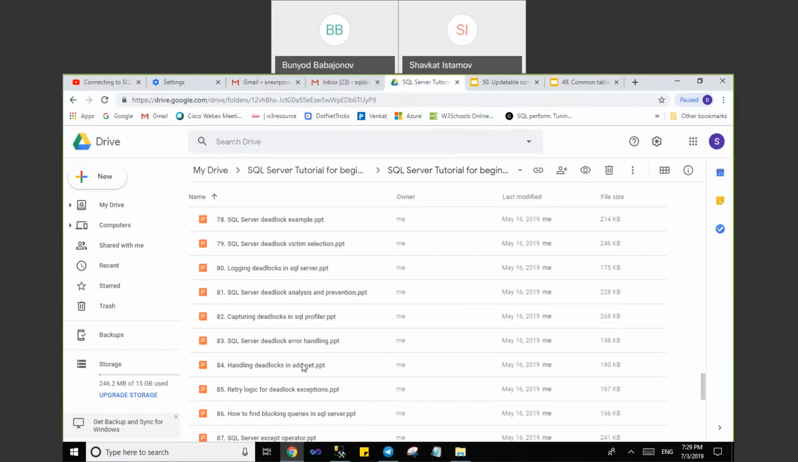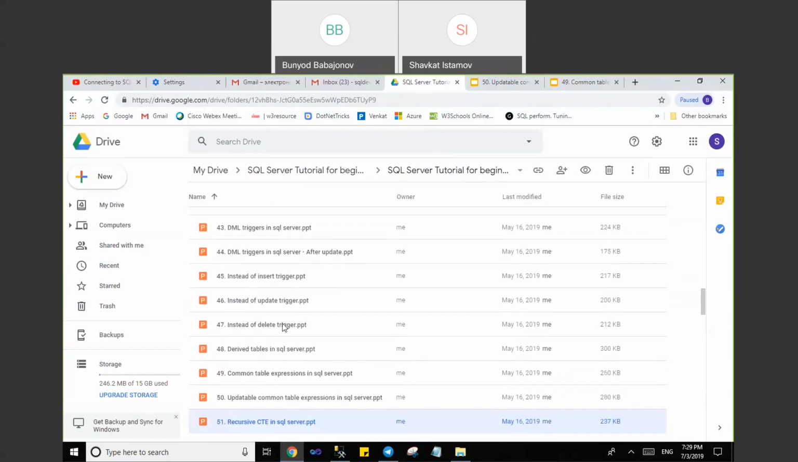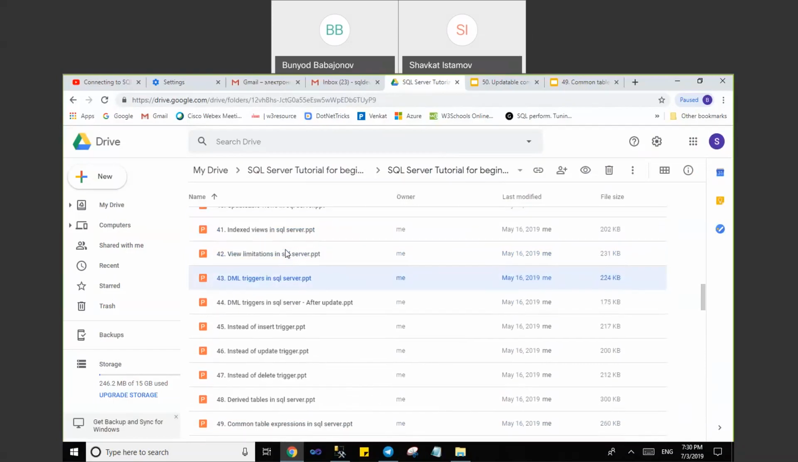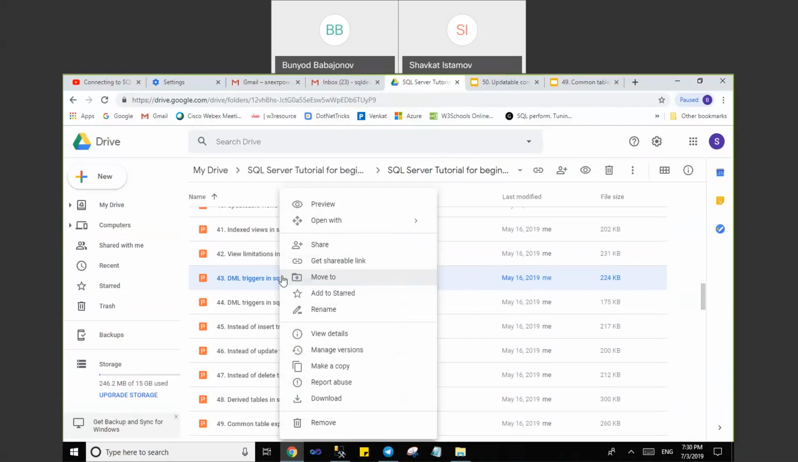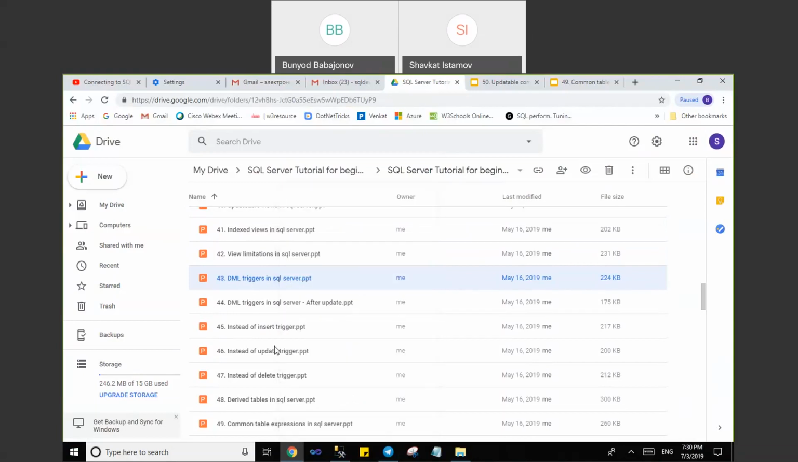Okay, these are all concepts. I guess we can see the triggers. Let's start there. As I said before, triggers are not suggested to be used. Okay, derived tables on top of common table expression.